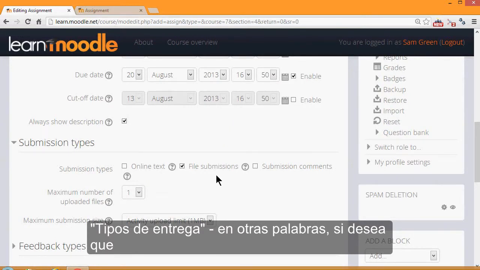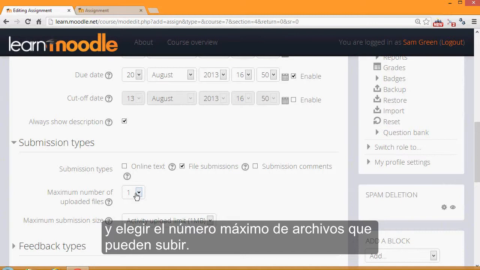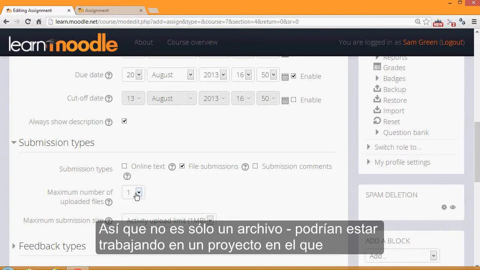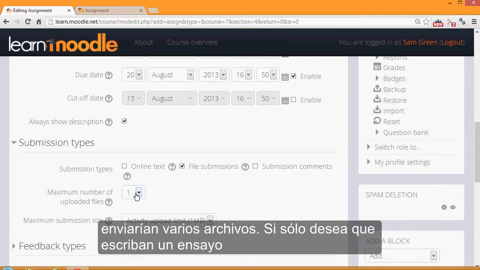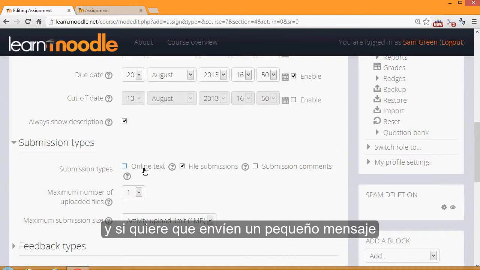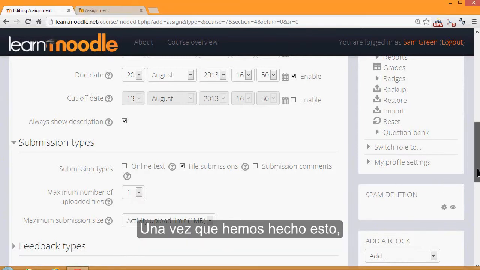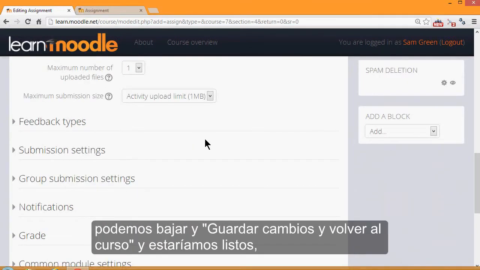In other words, if you want them to upload one or several files, you make sure that File Submissions is checked, and then you can choose the number of files you want them to send in. So it isn't only one file. They could be working on a project where they would send in a number of files. If you want them merely to type an essay using Moodle's text editor, you select Online Text. And if you want them to be able to send you a little message along with their submission, you check Submission Comments. Once we've done this, we can actually scroll down and save our assignment and we're ready to go.